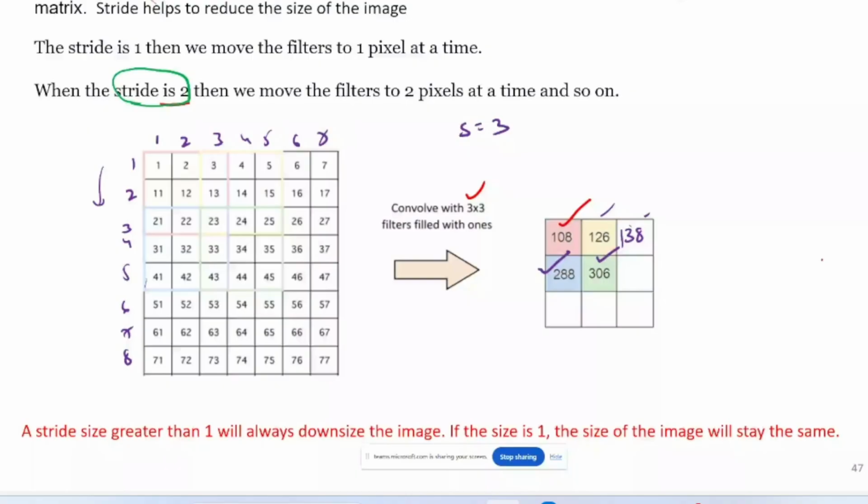So the first convolution means this 3 cross 3 is selected and completed. Next, where do I need to start? I move from left to right. So which column do I need to select? The fourth column, because I need to skip the 3 columns and start from here.